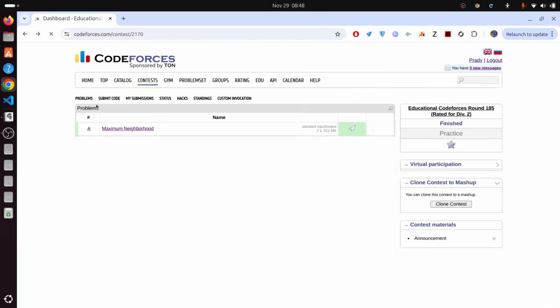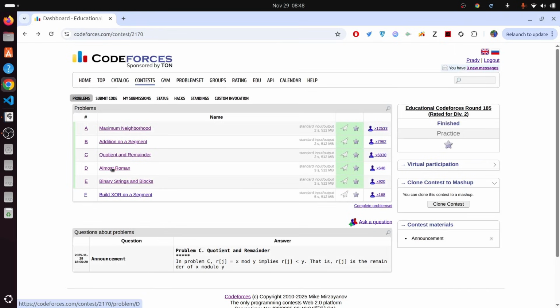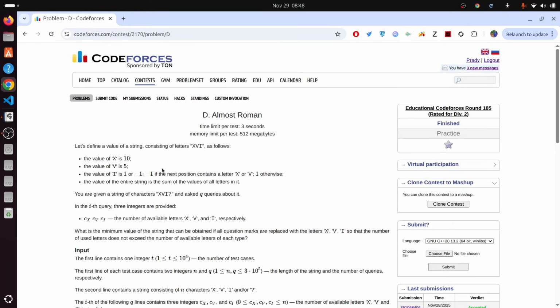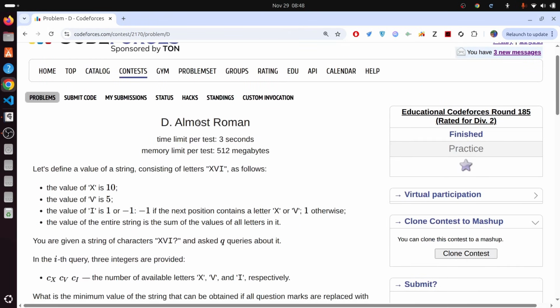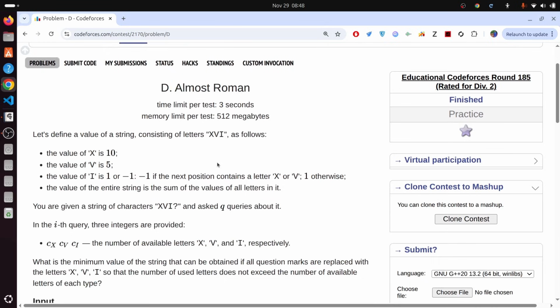So problem D was a very casework type of problem, and many people hated it, but I'll solve it anyways. So the problem says that let us define a value of a string consisting of letters x, v, i as follows. The value of x is 10, the value of v is 5, and the value of i is 1 or minus 1. Minus 1 if the next position contains a letter x or v, and 1 otherwise. The value of the entire string is the sum of the values of all the letters in it.